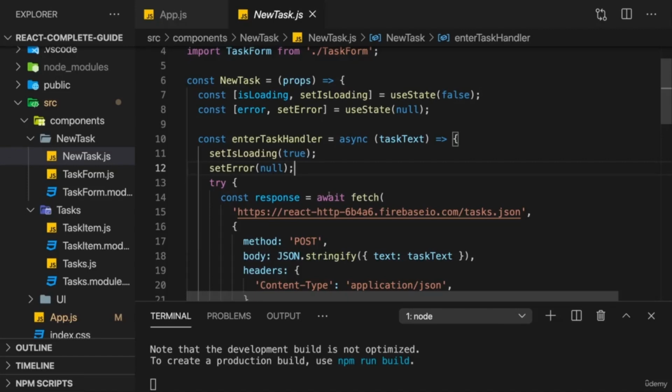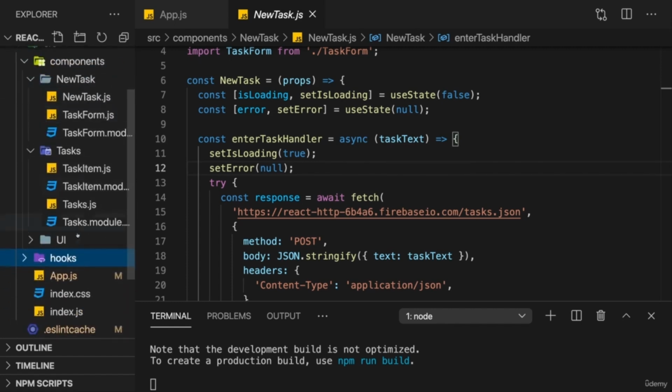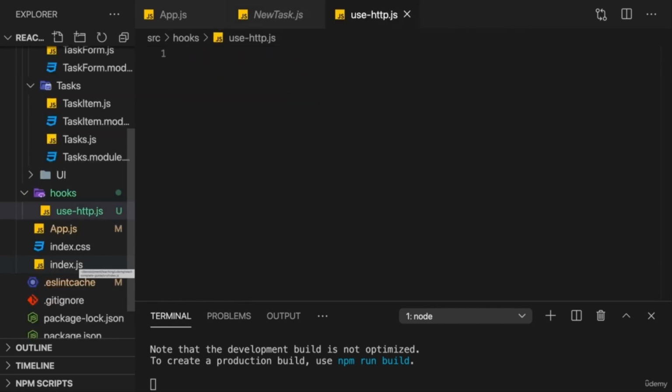So, were you successful? Let's try this together now. And for this, in the source folder, next to the components folder, I will add a hooks folder. This is just a convention, not something you have to do. You can name it differently, but I will follow this common convention. And then add a new file in there, which I'll name use-http.js. Again, this name is also up to you, but since I will create an HTTP-related custom hook in there, I think this is a fitting name.